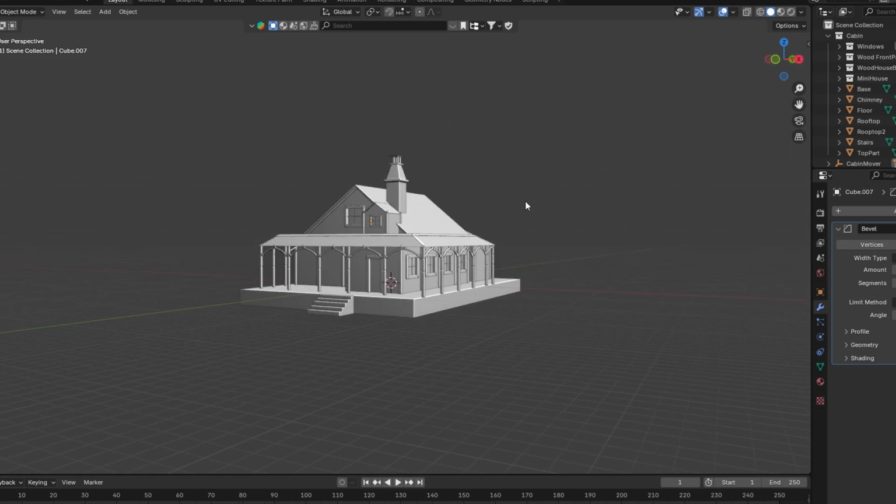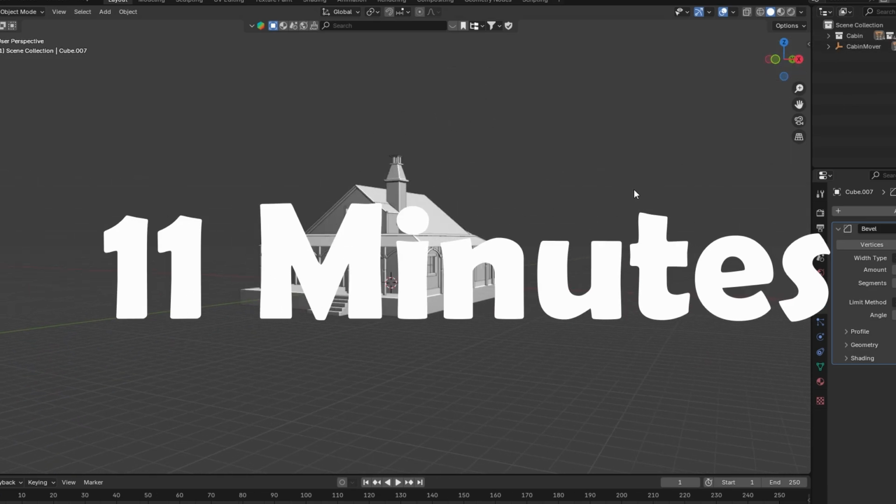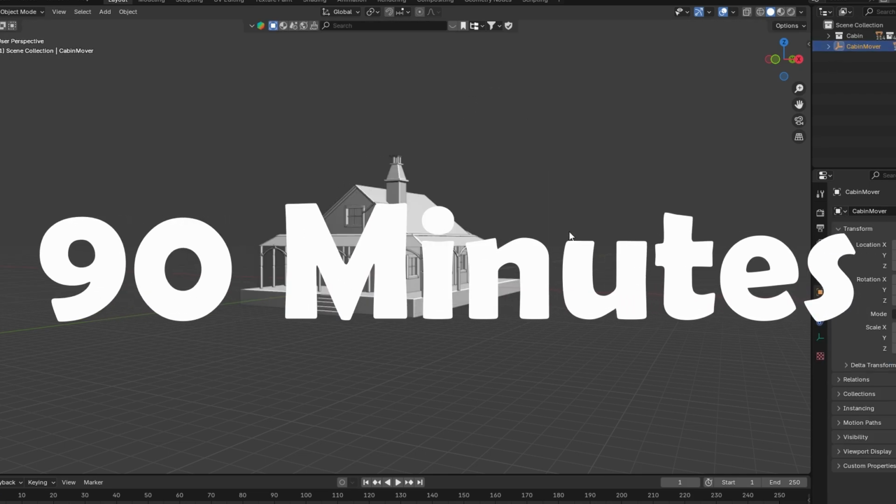I will texture it later in the video, but just that process took me around 1.5 hours. And I haven't even started with the scene yet.